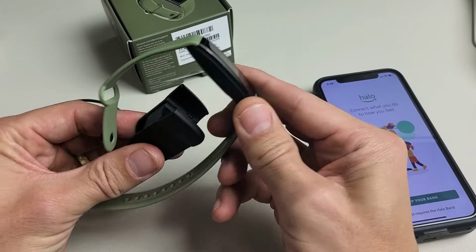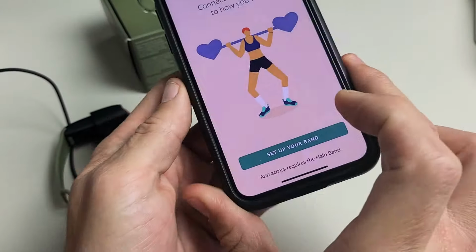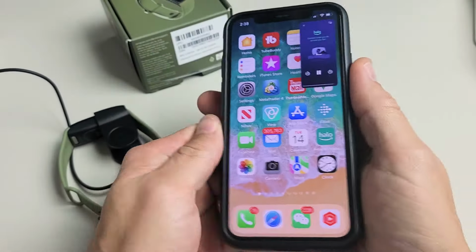From here, you have to plug in your tracker here, and then set up your band and proceed with the initial setup, okay? Pretty simple. Good luck.